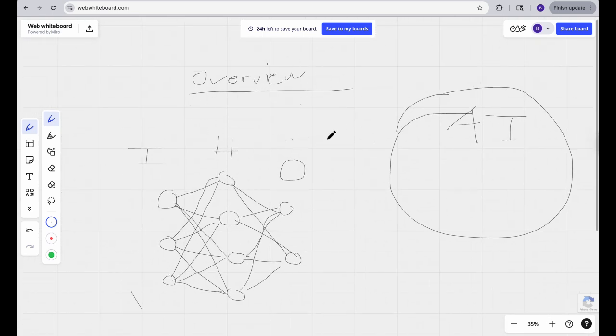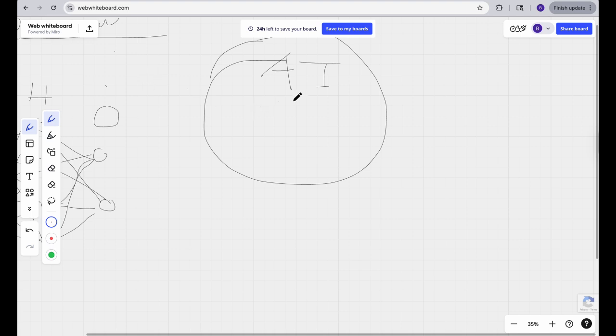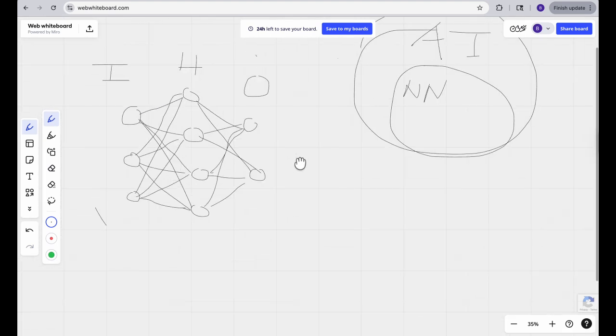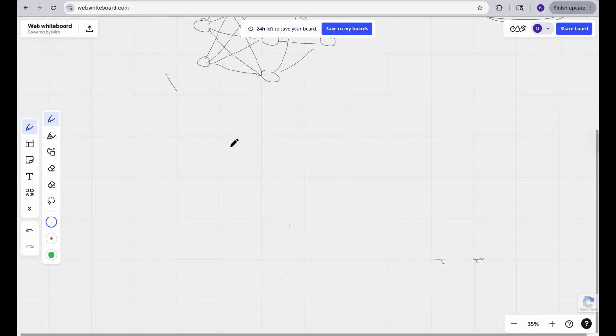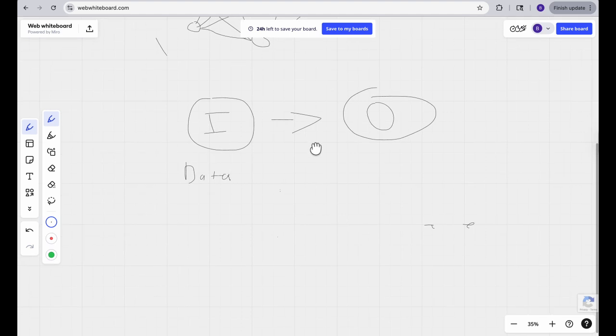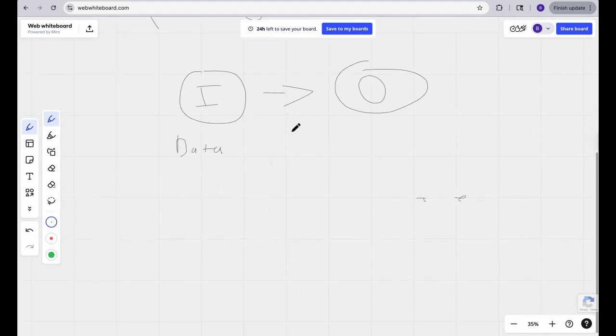A neural network is basically a subset of AI. So if we say that this represents the AI field, neural networks would be around here. For those of you unfamiliar with AI, you give a neural network input, specifically data like text, images, or numbers, and it will produce a certain output. The output depends on the task you want the neural network to do.